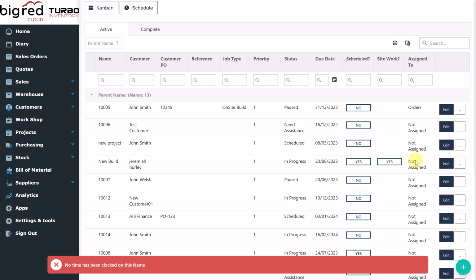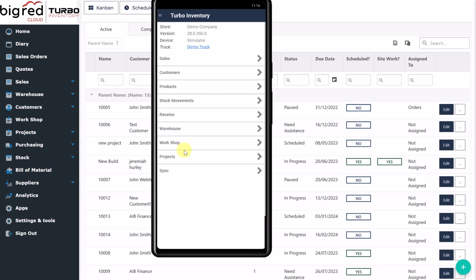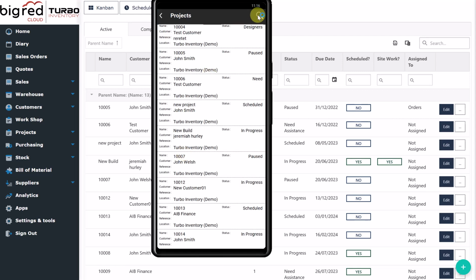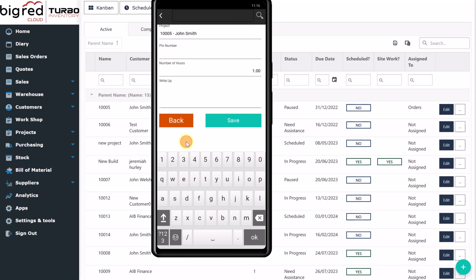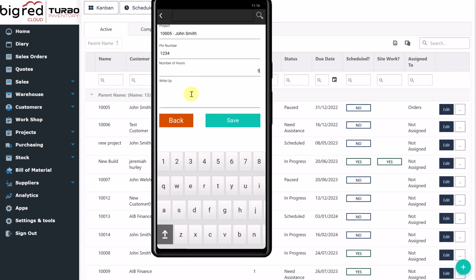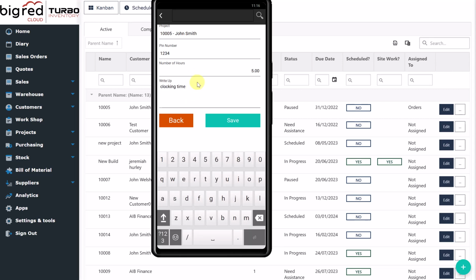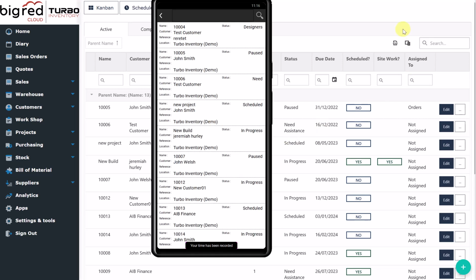So this card has no clocked time on it. So if we pop to our app, projects module, and we're going to search for project. There it is. So we can click on our project there. And on our app again, we can clock time. So I'll do 1, 2, 3, 4 for my PIN number. And again, we're going to say 5 hours and clocking time. We save that. And we get our confirmation is clocked.